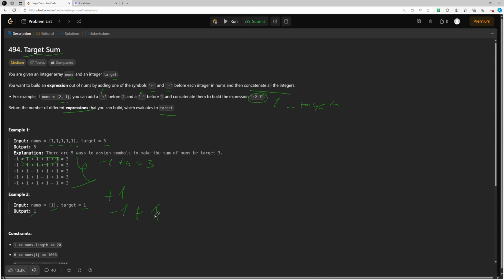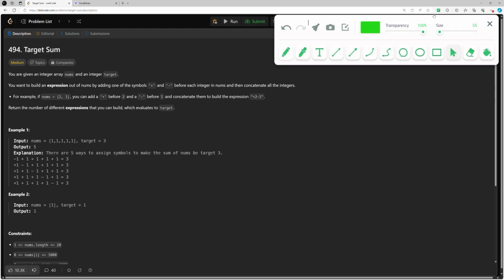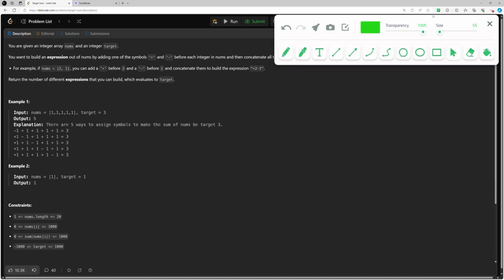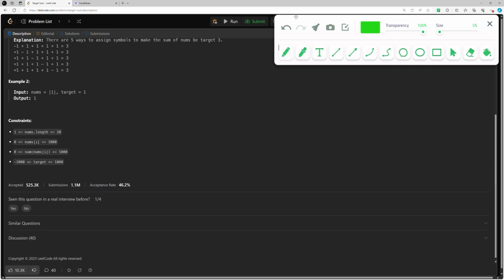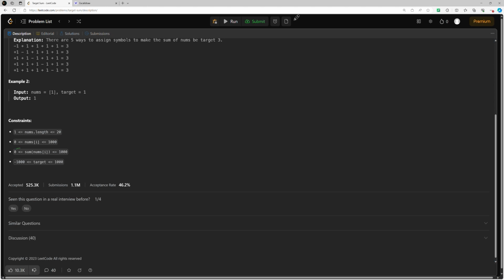The constraints are the following. The length of the nums array is from 1 to 20, the elements inside of the input array are from 0 to 1000, and also the sum of all the elements inside of the input array is from 0 to 1000. We probably had something for the target as well. Let's just check that quickly. So the target is from minus 1000 to 1000.